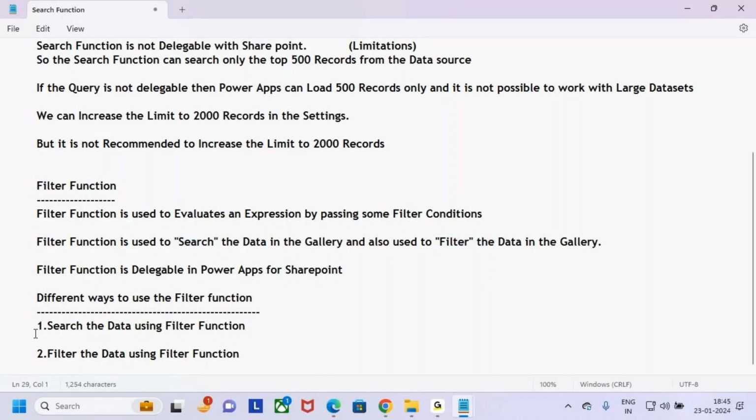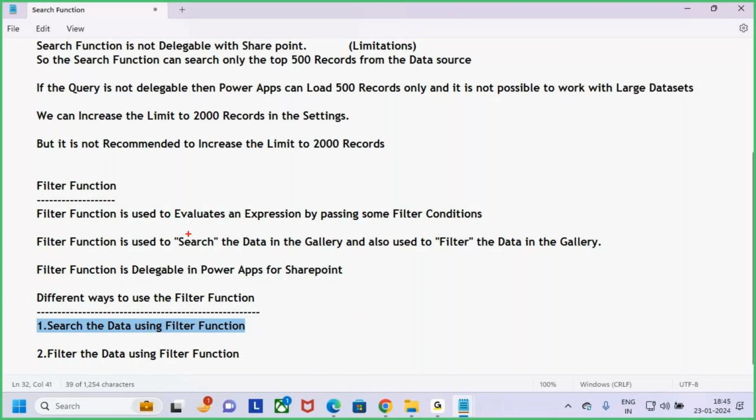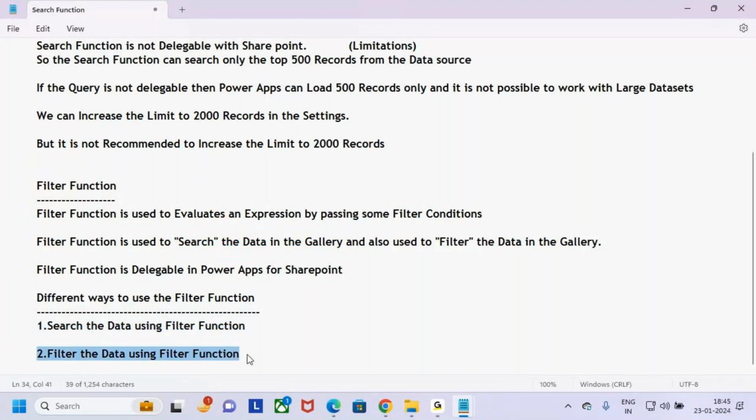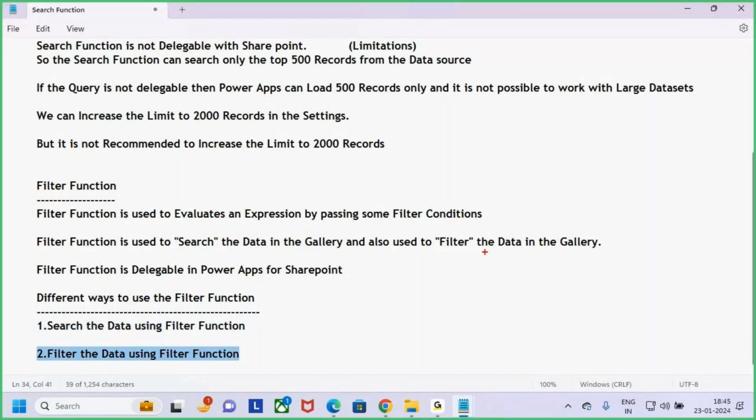Now try to understand different ways to use the filter function. What are the two ways you can use the filter function? One is search the data using the filter function. First we'll discuss in today's session how to search the data in the gallery with the help of the filter function. And the second one is filtering the data in the gallery with the help of the filter function. We'll be discussing this concept in tomorrow's class.